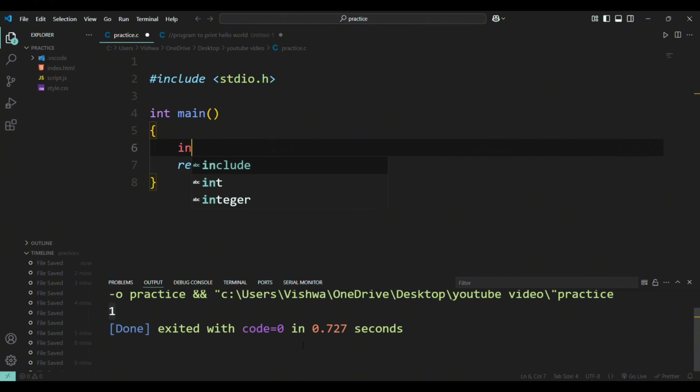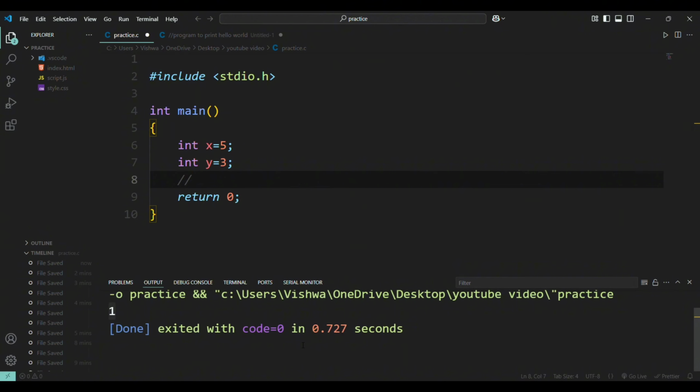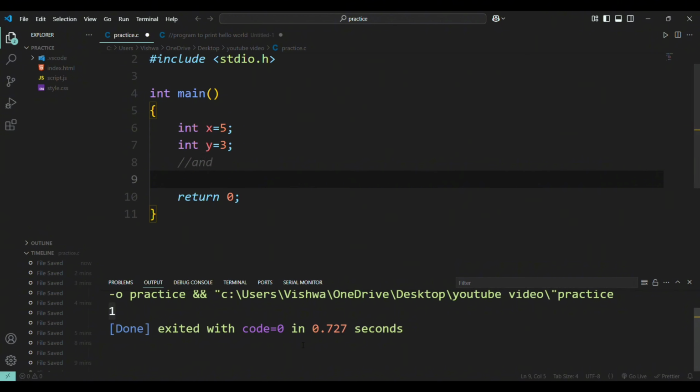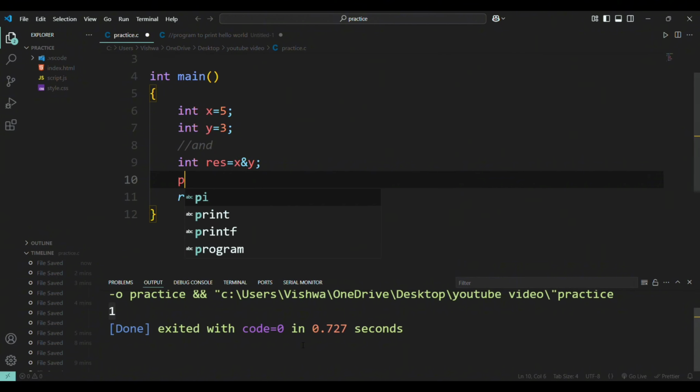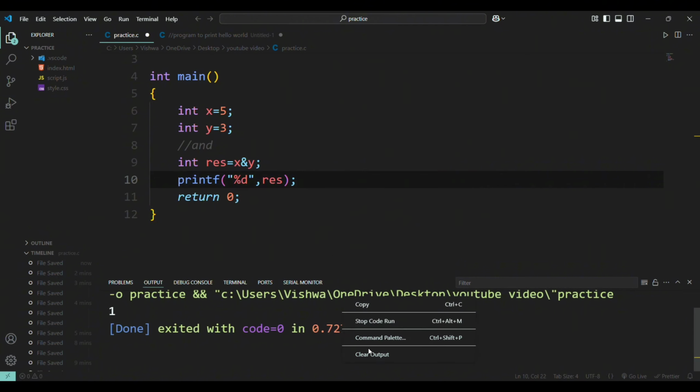First we need to declare two variables, int x which is equal to 5 and int y which is equal to 3. And now let us understand the AND operation. int res which is equal to x and y. Now let us try to print the output. Printf percentage d comma res. Now let us try to execute it.